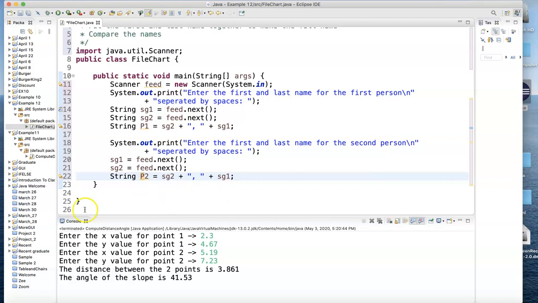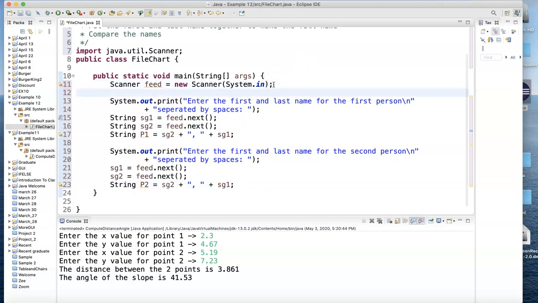So that takes the two names, puts them together to make one long name. And now we're going to compare and see which one of these names goes first. If you were to file these names, is this name going to go first or is it going to go second? So here, get the names and put them together. So this section gets the first and last name.